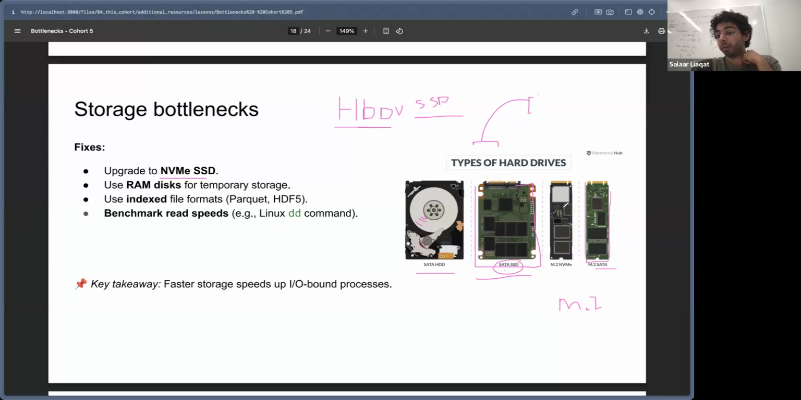And then you also have NVMe M2 SSDs. These SSDs are the fastest because they're almost directly just communicating with the motherboard and RAM. So typically M2 NVMe SSDs are the fastest. They're also the most expensive. But SATA SSDs and M2 SATA SSDs are also fairly quick.